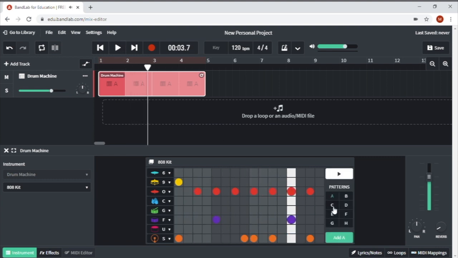Pattern C, D and E etc. are all blank, so you can write down your own drum loop patterns just by clicking dots on or off of the grid and just add them to your song by clicking add C, add D, add E etc.